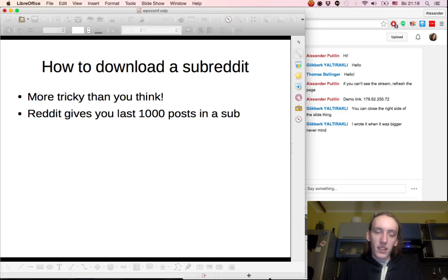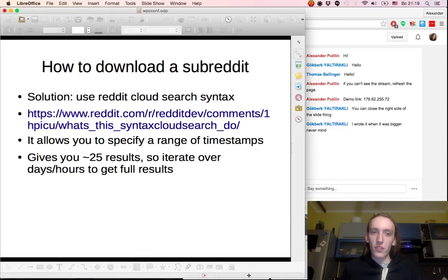Okay, there are other limitations, and the most important one is that Reddit doesn't give you more than 1,000 posts, which kind of sucked because I wanted to download the whole subreddit. It took me a while to figure out how to download it, and it turns out that there is a solution. The solution is this. I'm talking about it so if you have a similar task, you know how to solve it. I'm also going to give you a link so you can read it. I'm going to make the slides available later.